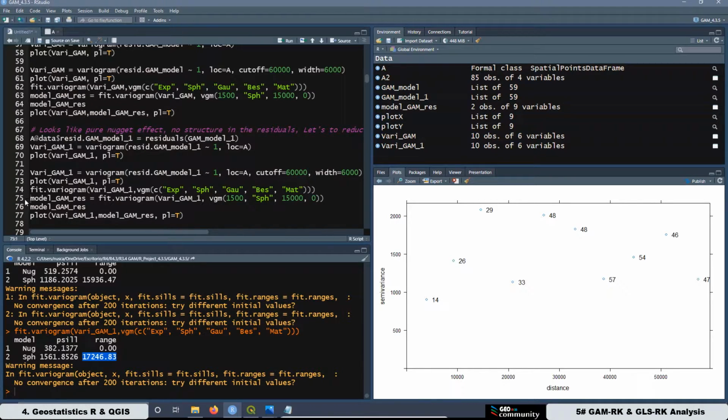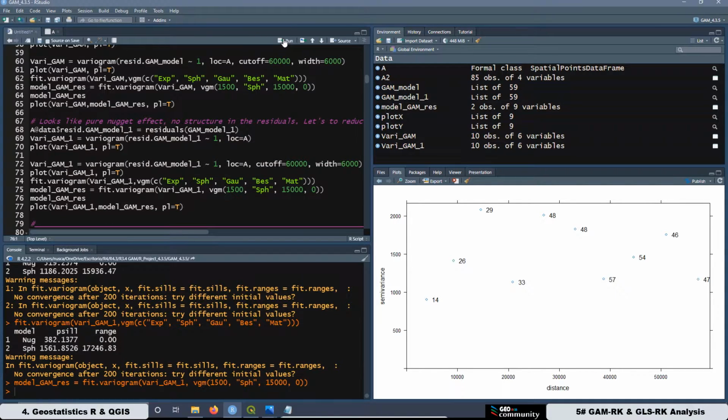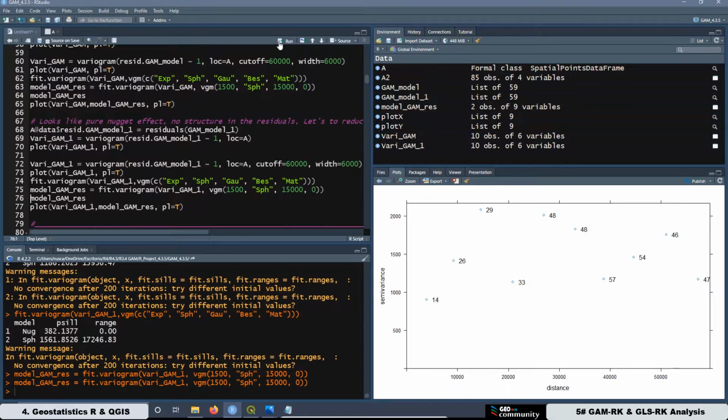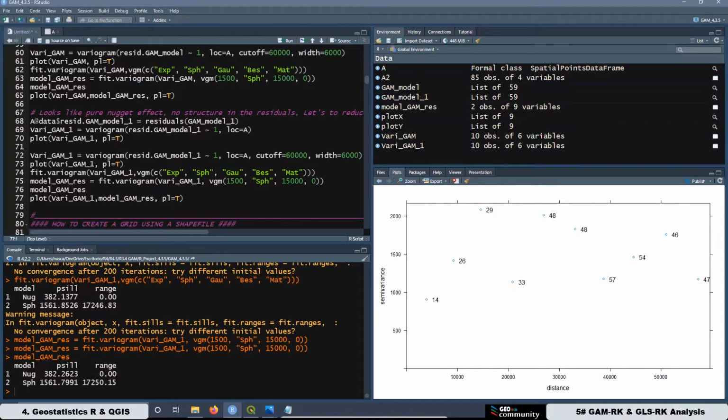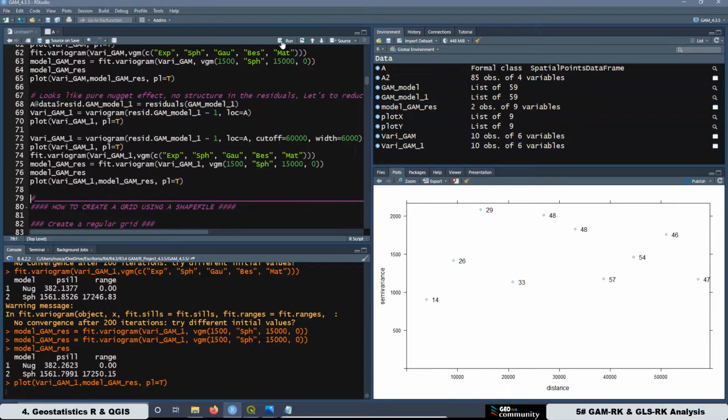Then we can do the model now with this script. We provide these values that are approximately. And now we can see the results. And we have almost the same. And now we can plot the model.